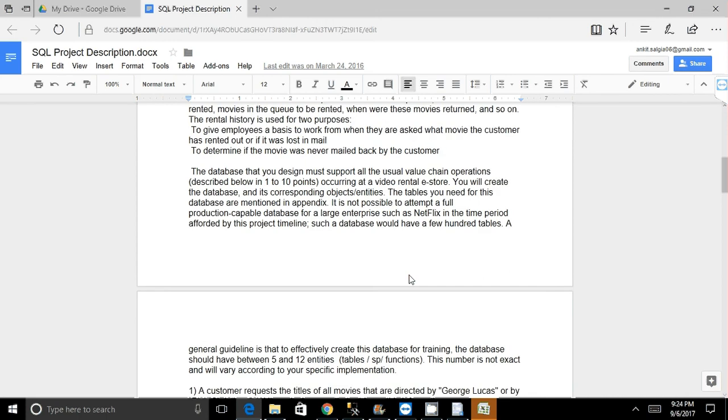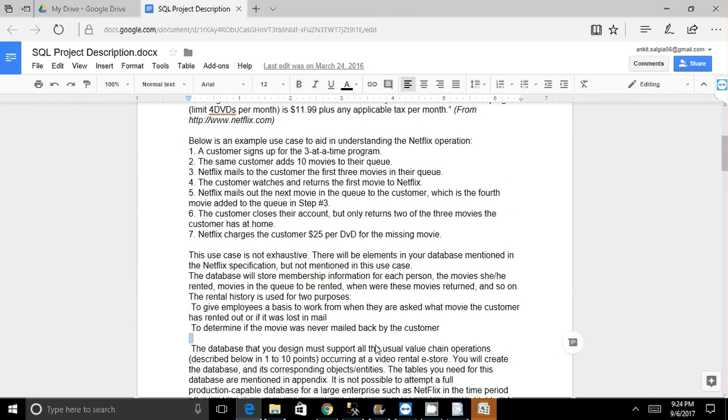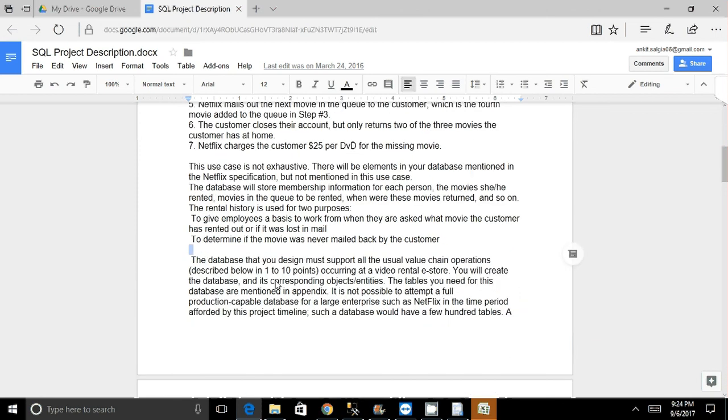So that's what you're going to see, if the movie is received back by the company or not. That's what you need to determine from the table. That's one of the goals of doing this project, so you would be able to determine how you're going to count how many movies are held by the customer.